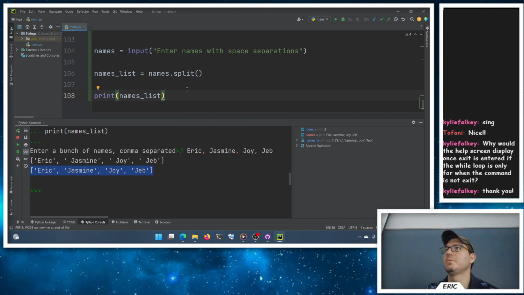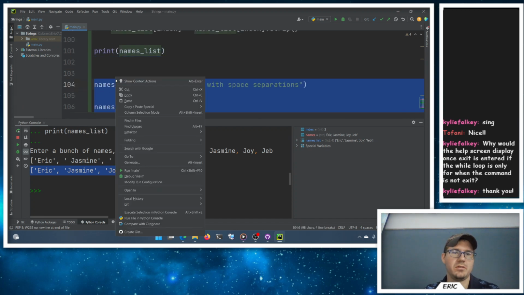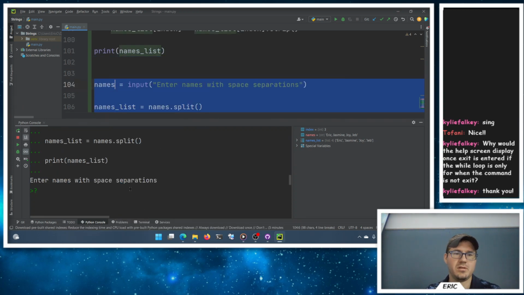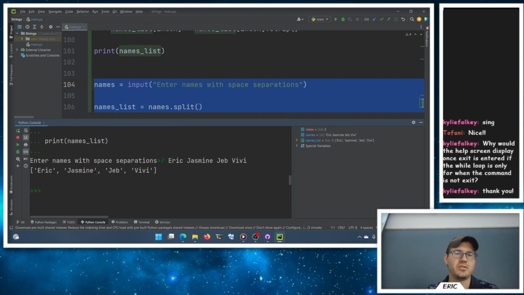When you open up a file and read it, there's going to be some new lines in there and all sorts of that fun stuff. But spaces work out pretty well if we just want to run this one. All right, so Eric, Jasmine, and Jeb, and Vivi. Oh, I missed Joy that time.